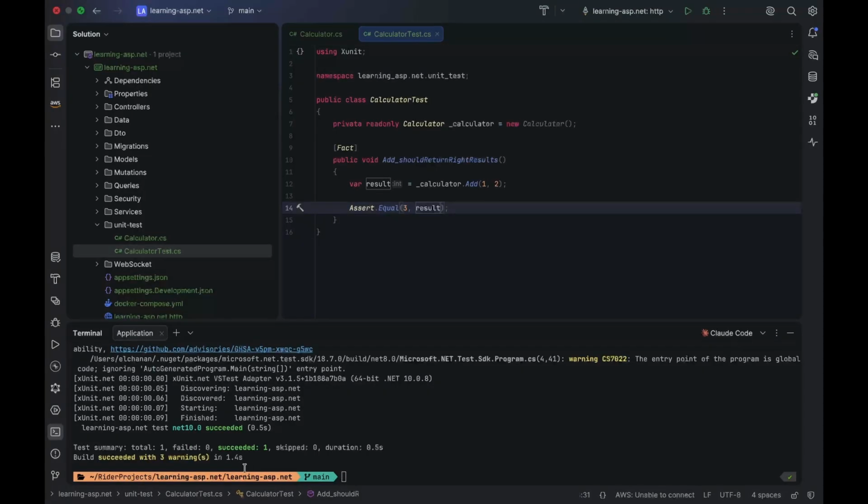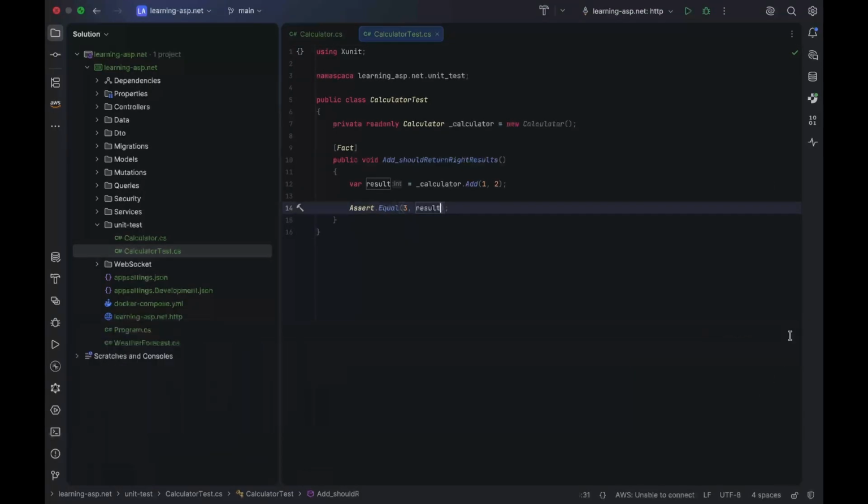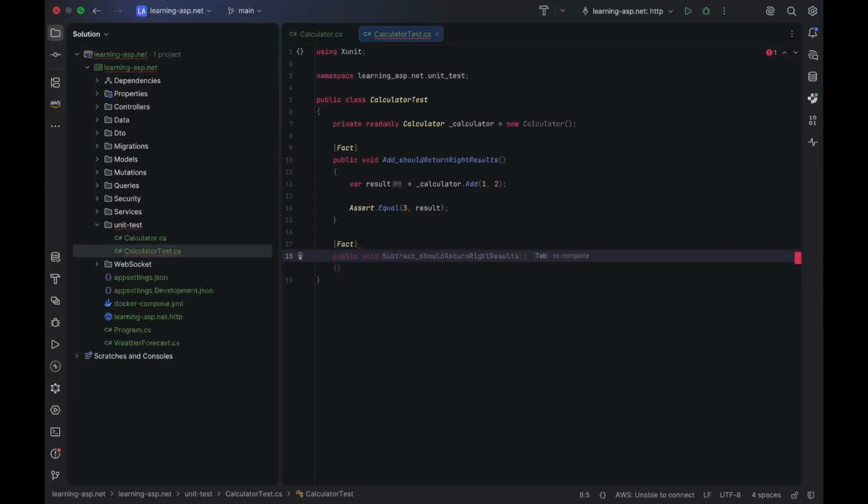As you can see, once executed, the test, which is this one, succeeds. Now, just to show you that those are the tests that we have right here, I will duplicate it a few times. So now we have one test that succeeds. Now let's write a few more tests for the other method.